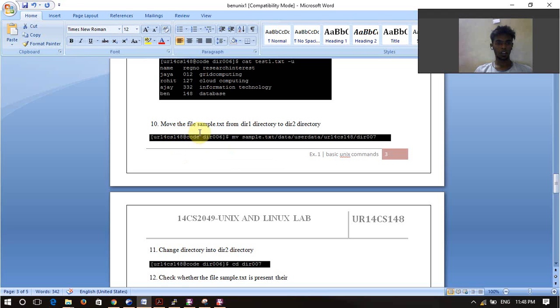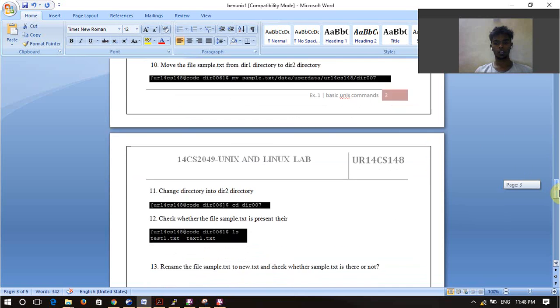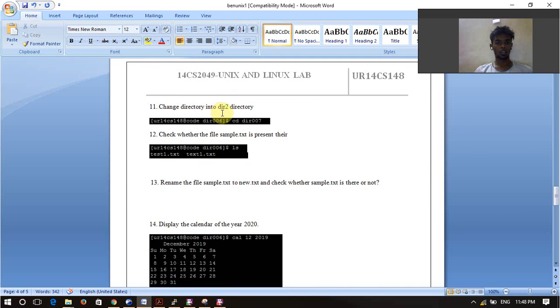To move the file sample.txt from directory 1 to directory 2, here we give the command as mv sample.txt /data/userdata/ur40148/dir2. To change directory into directory 2, we give the command as cd dir2. To check whether the file sample.txt is present there, if we give the ls command, we can see the file test1.txt is there.